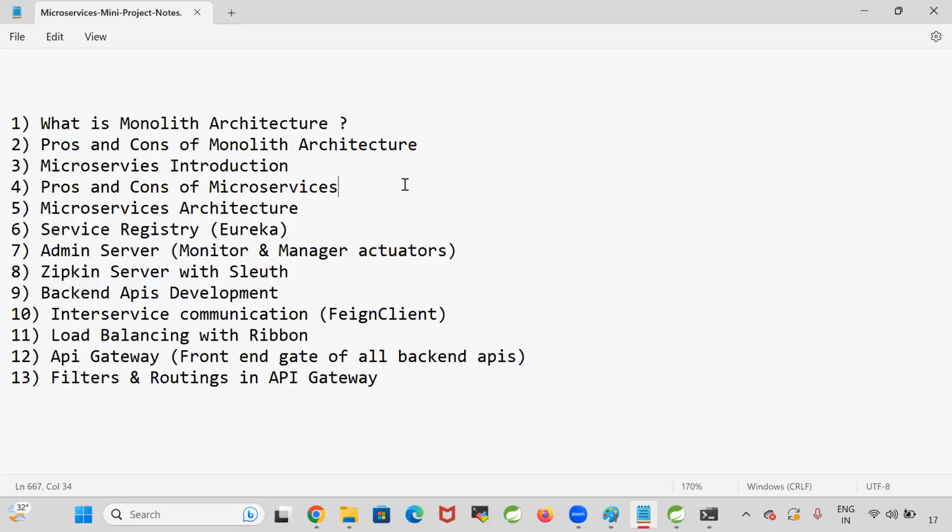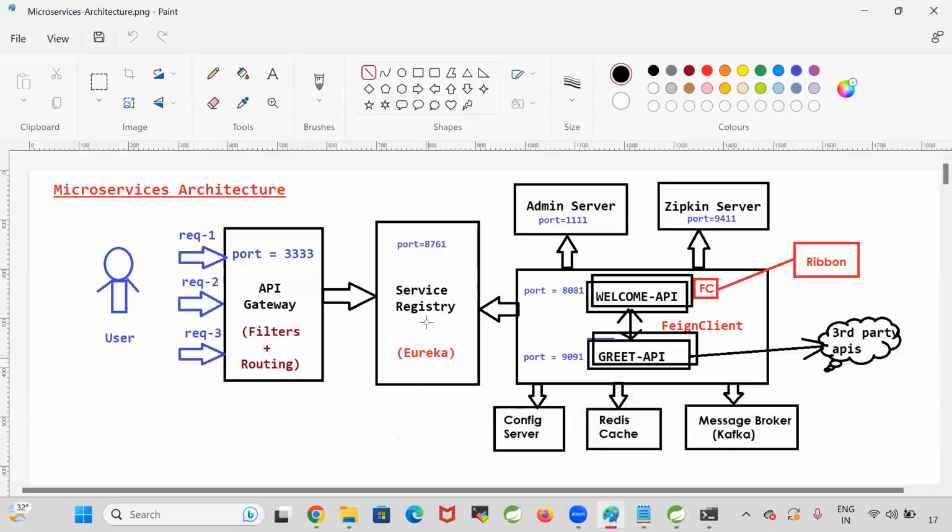Visibility problem will be there. A lot of configurations we need to do in the microservices. Advantages: easy maintenance, fast development, quick releases, and technology independence can be achieved in the microservices. Microservices architecture. So like this, microservices architecture will be available in the project.